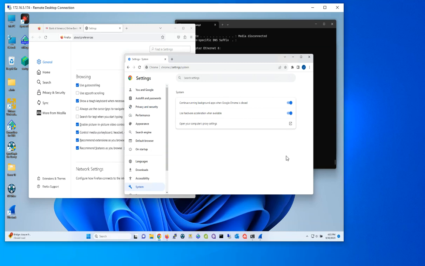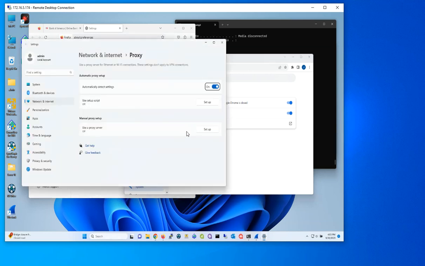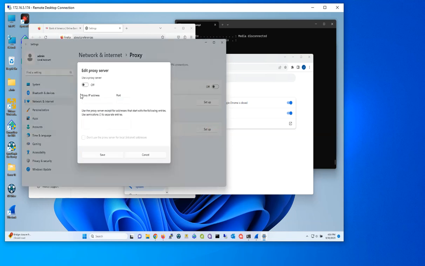On Chrome, for the proxy settings, you go to settings, then you go to system, and then you have an option that says open your computer's proxy settings. Right from here is where you would configure the proxy settings. Setup on, and then you type the IP address of your proxy. In this case, the IP address of my proxy is 172.16.5.175, and I'm using port 8080. Okay, so I have that.